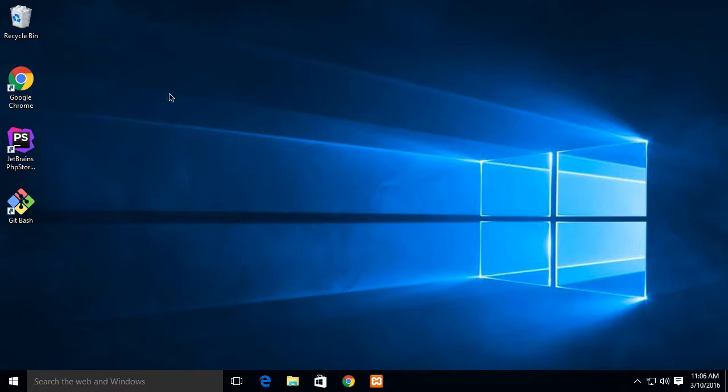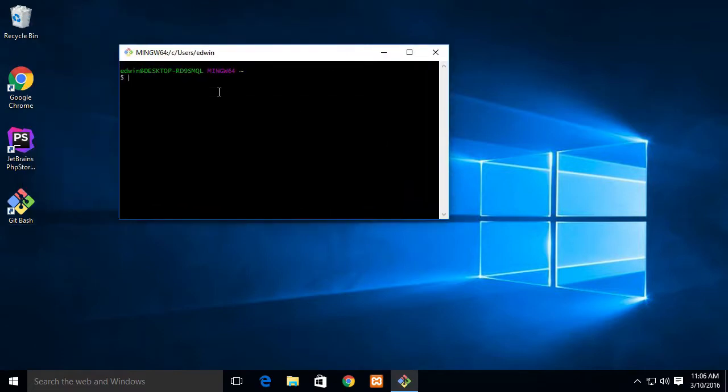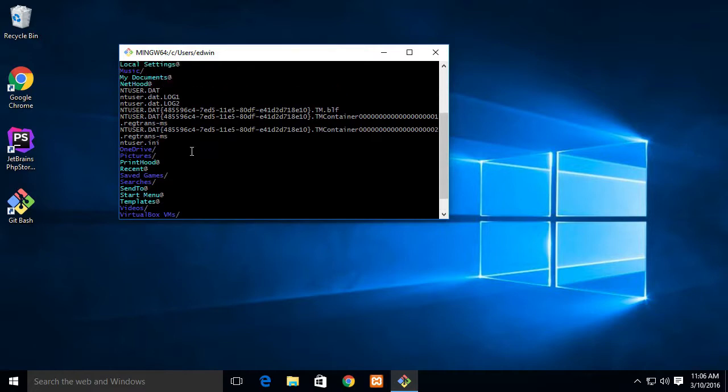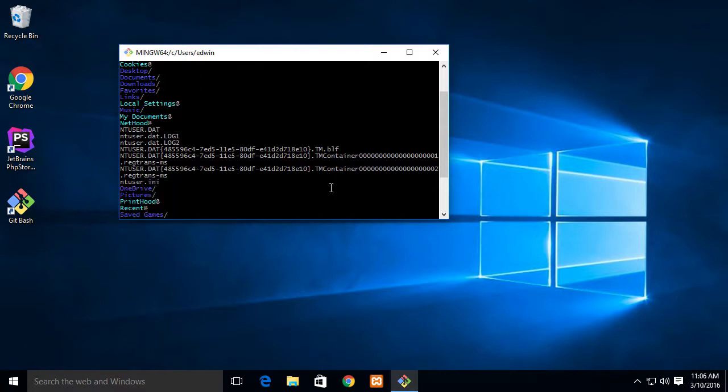So now what I'm gonna do is go and open my Git command line. There we go. And now here I'm gonna type ls because I want to know where I am. When you first open it up, you're gonna be in the root directory, all the way in the root where you can access everything in your computer.